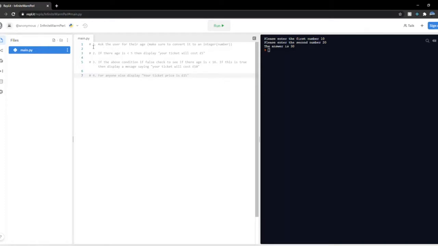So what we need to do is ask the user for their age. We're going to get that input, and then we're going to use our if statements. If you remember, way back in one of the original tutorials, we're going to check to see if their age is less than 5, and if that is true, we're going to display, well, your ticket will cost £5, and then we're going to use an elif statement. If you remember that, we're going to check another condition to basically see if their age is less than 16, and your ticket will cost £10.